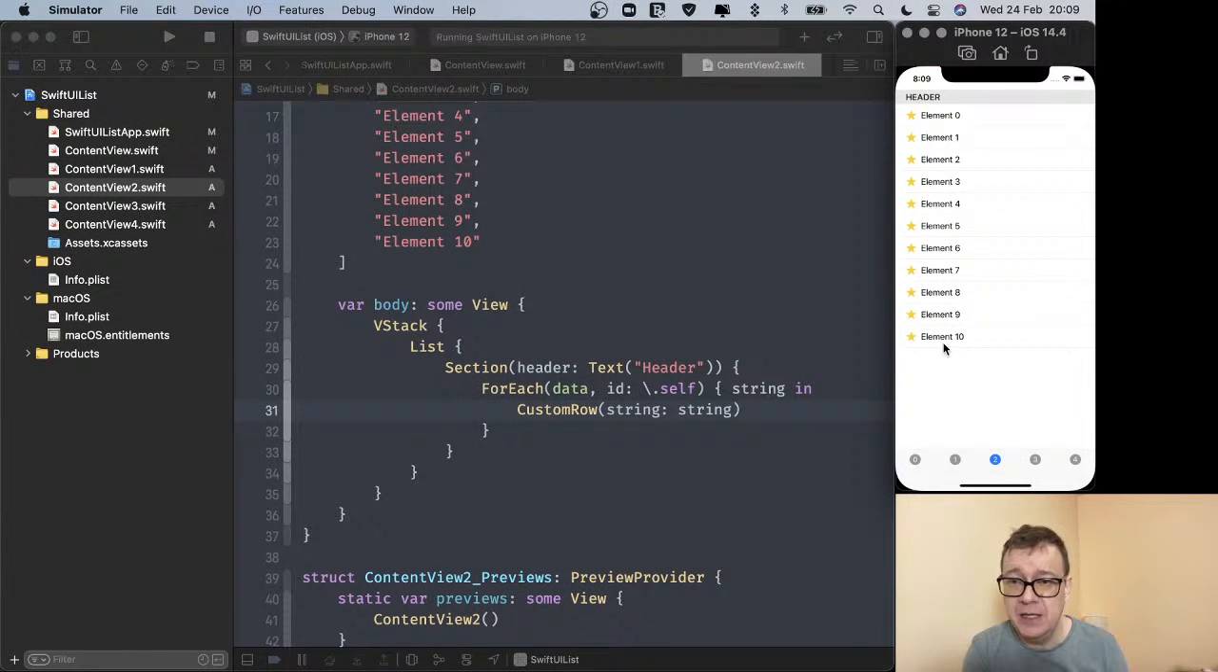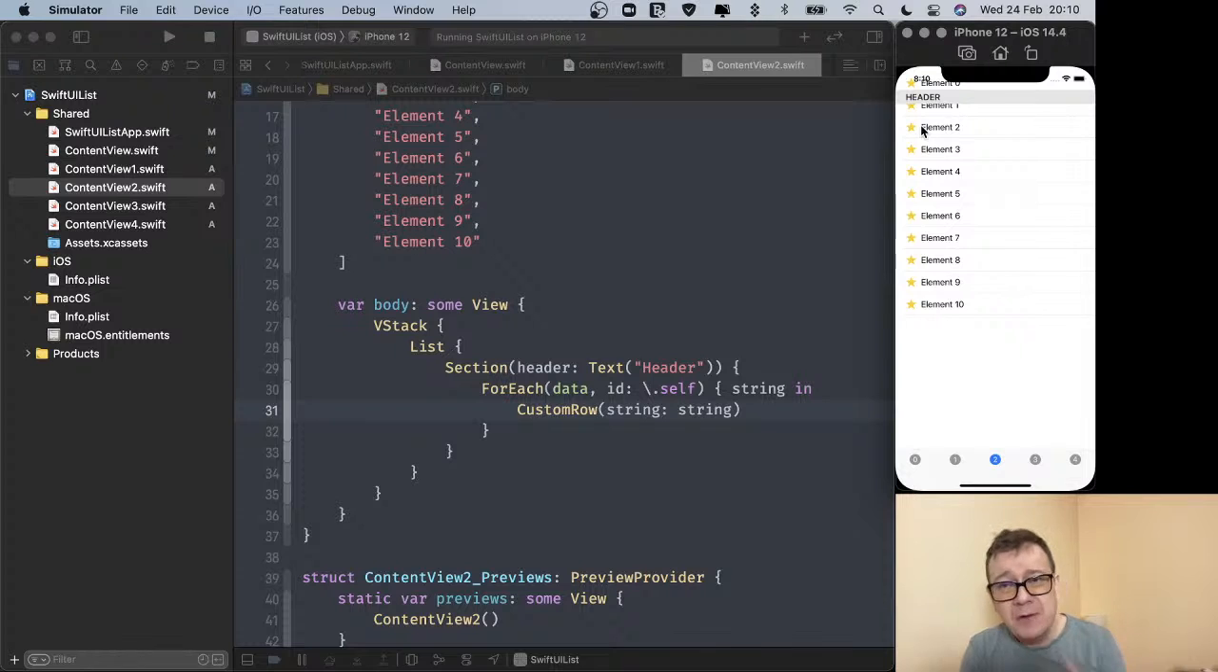Okay, so we have our header, we have all our elements. As you can see, it's a sticky header, so really nice. Now that we have that over there, we will fix that once we add a navigation view.